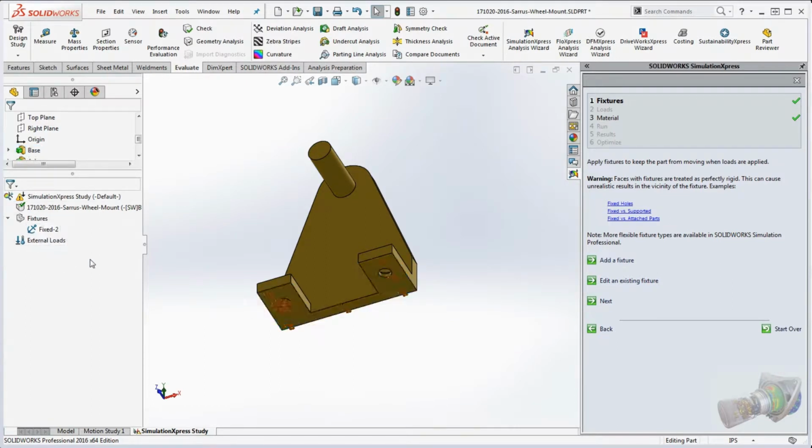So we have our fixture in place. Now we have to put a load in there. We can right click in external loads and actually apply that over here. If we go through the wizard, what we want to do is go to next. We could add more fixtures in here. If we want to make another portion of this fixed, we could do that.